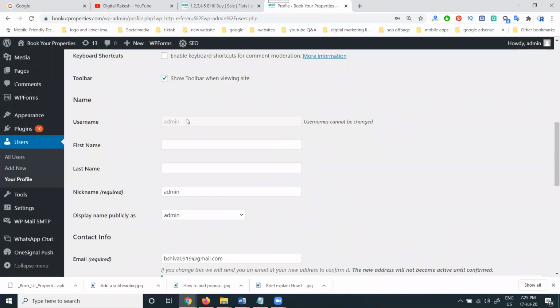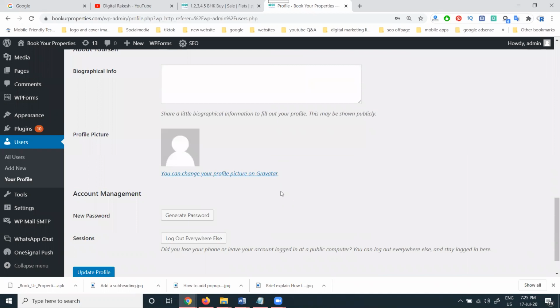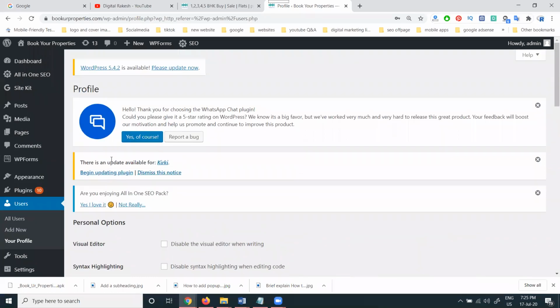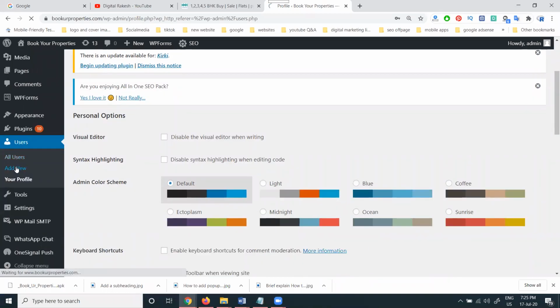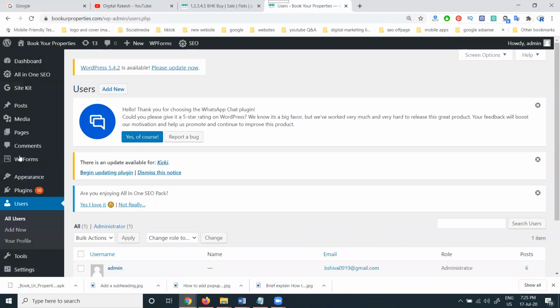Your admin login username, nickname, display name, everything will be here, and every option is in this particular place. Here, log out everywhere else, generate the new password here. This is the new option for changing the password. If you want to add a new profile username, you can add a new person also. That option is called add new user. Username, email, first name, last name, website, password, everything is given in that option. So if you are already logged in and want to change the password, the Users option will be there.